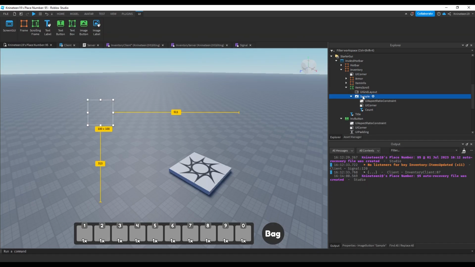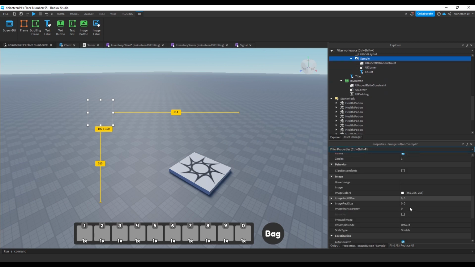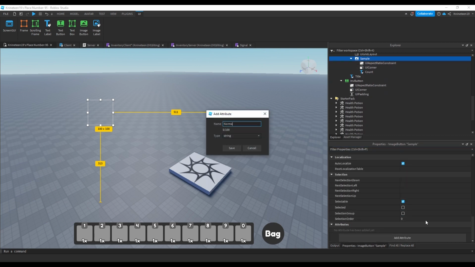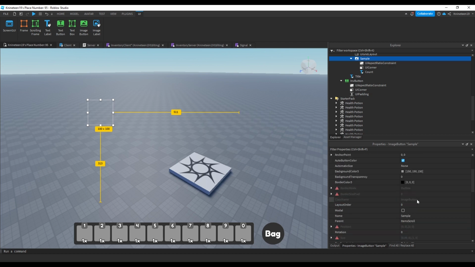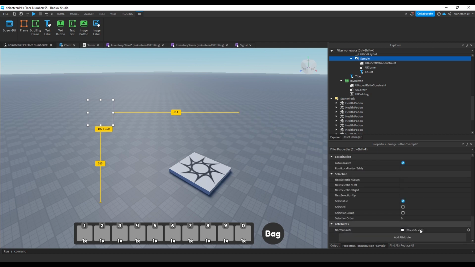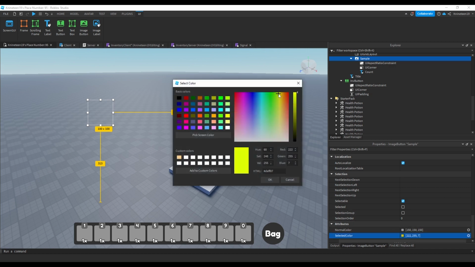We'll head back to the UI and find the sample image button, adding an attribute to it called NormalColor and setting it to a Color3. This color will be the same as our BackgroundColor3 property, as it's the default color of the slot. We'll then add another attribute called SelectedColor, setting it to a Color3 as well. This color will be the color of the item frames whenever they're selected, just to differentiate them.